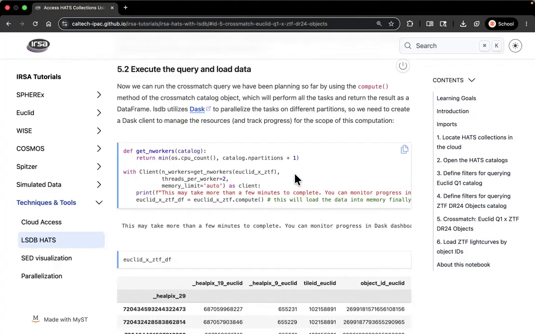There are a couple of things to be extra aware of here. For threads per worker, 1 or 2 is plenty for most LSDB calls. Any more than that, and the performance tends to decrease. The most important thing is this memory limit keyword argument. Auto tells Dask to take the total amount of memory that's available on the machine and divide it between the workers. This ensures that Dask won't try to use more memory than the machine has.